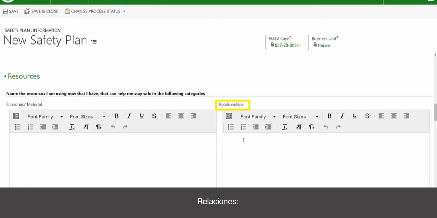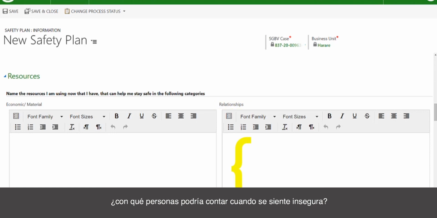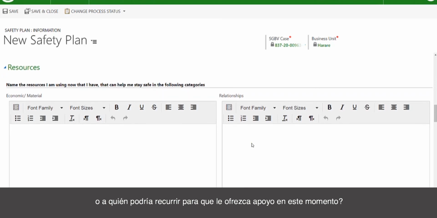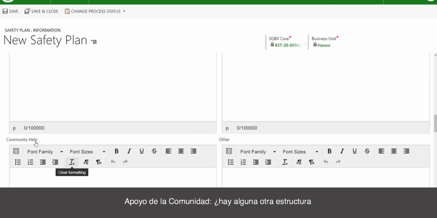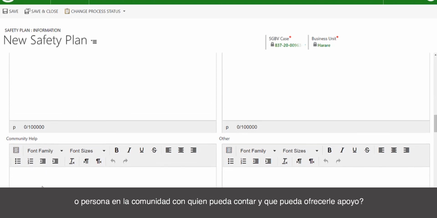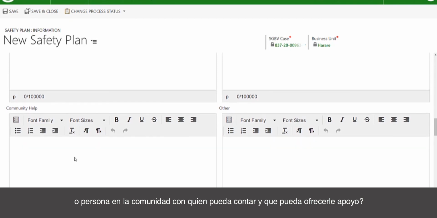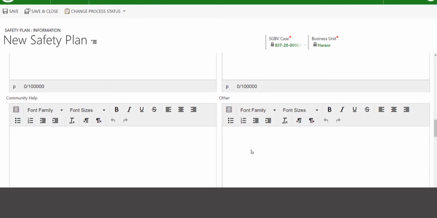Relationships. What relationships does she have that she could lean on when she's feeling insecure? Are there neighbors nearby? Is there family, parents that she could go to or talk to? Are there siblings? Who could she talk to or work with to provide support during this time? Community help. Are there any other structures in the community or individuals in the community that she could lean on and get support from? And any other resources that might be useful.